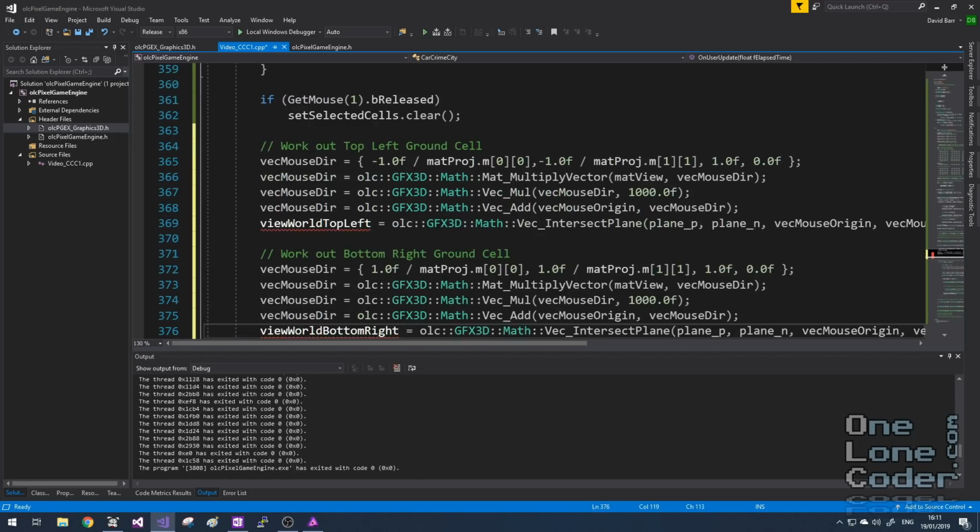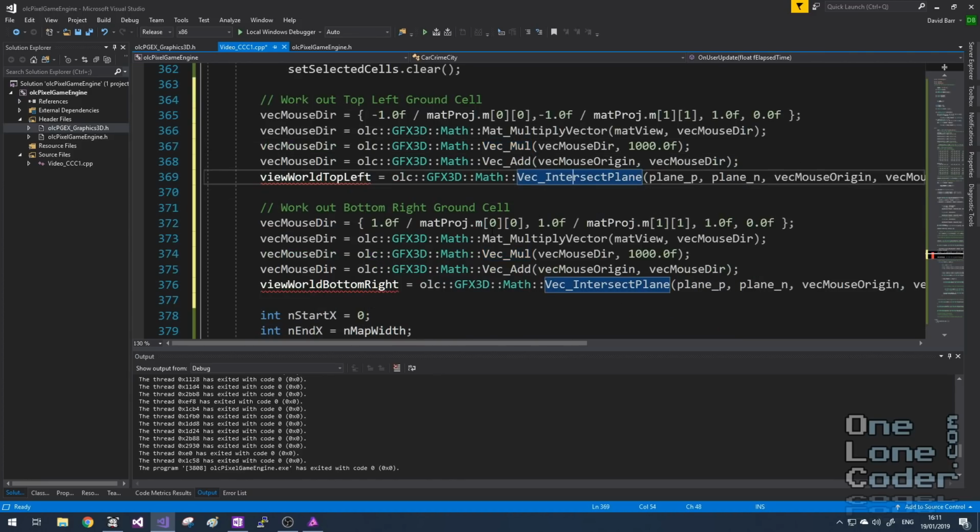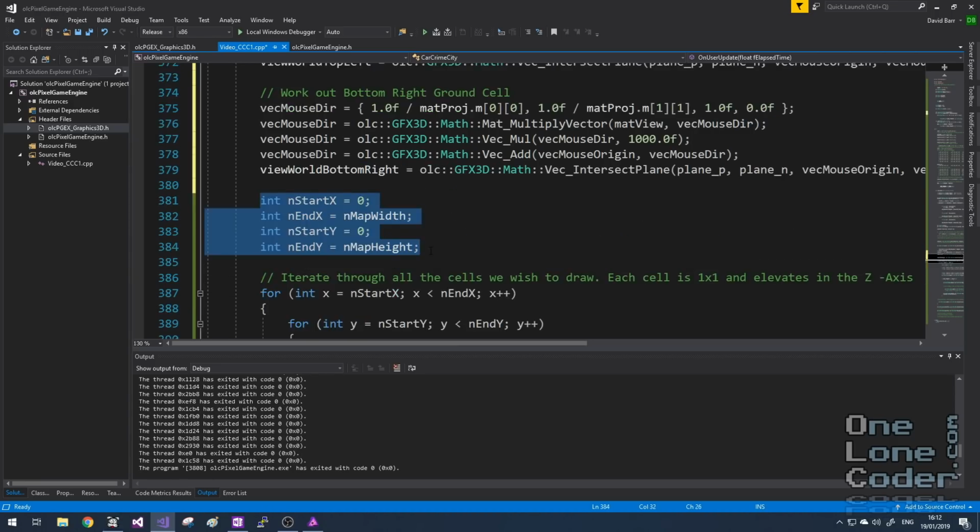So it's another set of matrix multiplications and plane intersections, but it'll give me two variables, the world's top left and the world's bottom right. So I need to add those to my program. So I now know where to start and end in both axes of my 2D array. But because we can pan the camera around and zoom in and zoom out, I want to clamp this to make sure that we don't try and sample the array out of bounds.